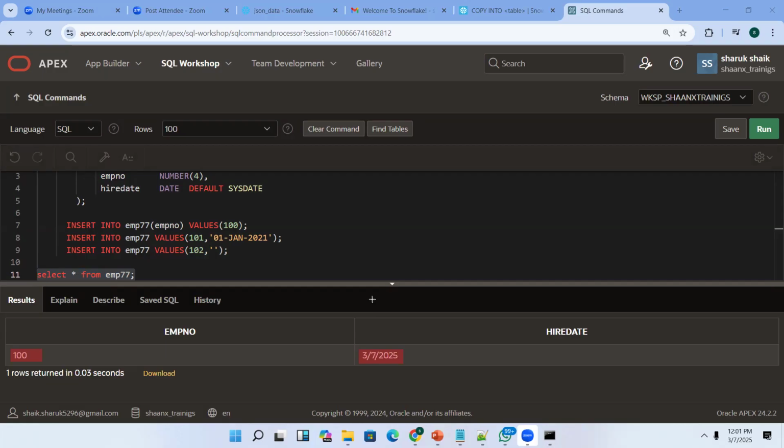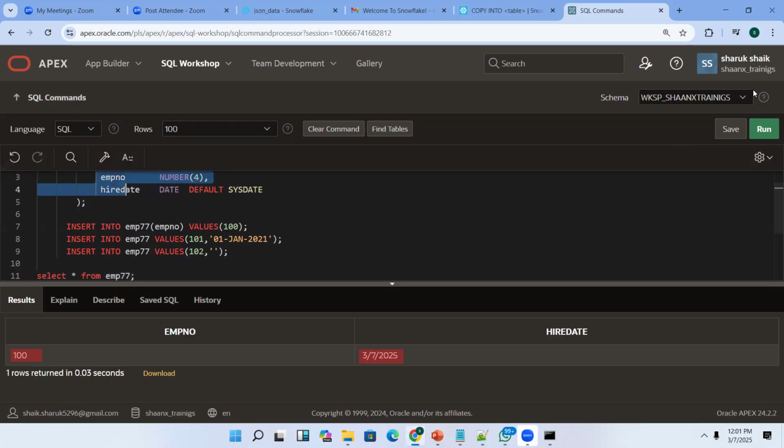But why? Because in this high date column, I have given the default value. What is the default value? SYSDATE, meaning whatever the date of insertion. If I run it tomorrow, tomorrow's date will be inserted. See, no need to pass anything, guys.